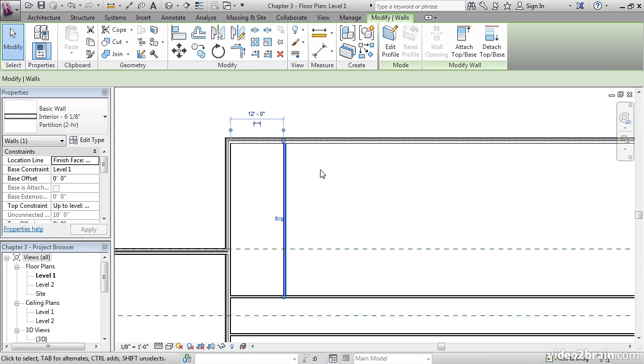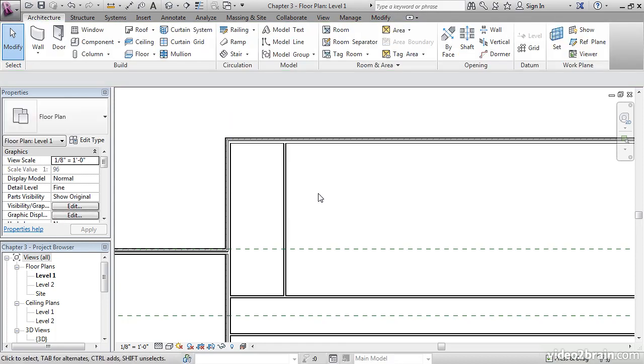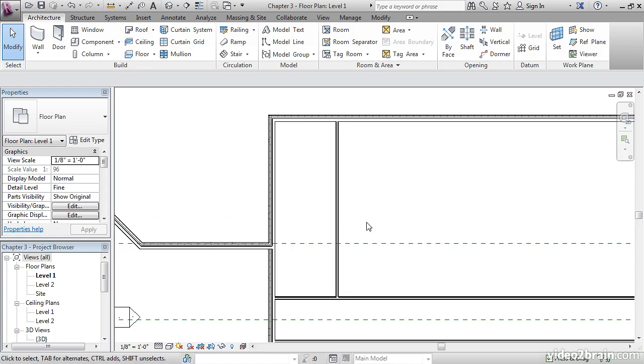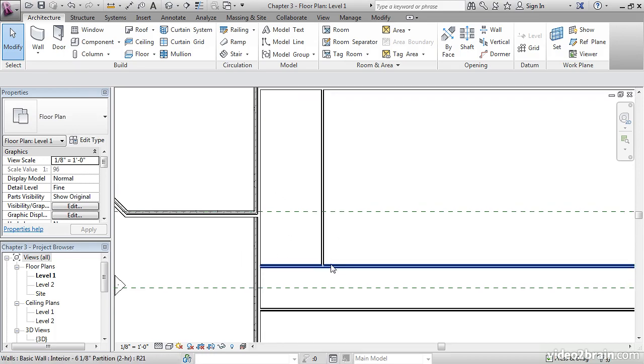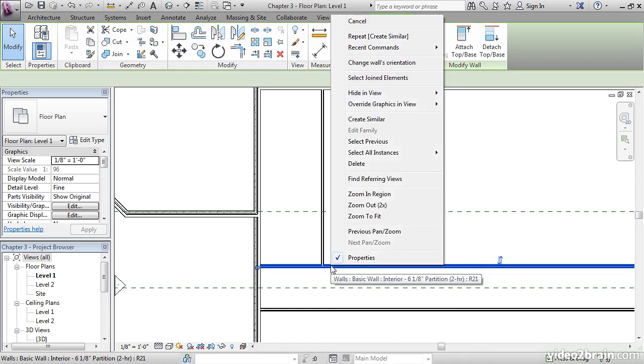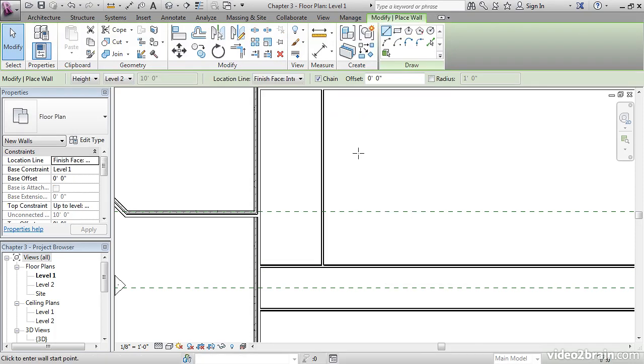Select this wall and make sure we're 12 feet away from that exterior wall, and then hit escape a couple times. The next thing I want to do is draw a horizontal line here and another horizontal line here at 6 feet and 12 feet respectively. To do that, I'm going to right-click on this horizontal corridor wall and go to Create Similar. On the Draw panel, I'm going to click the Pick Lines button. I'm going to give it an offset of 6 feet.